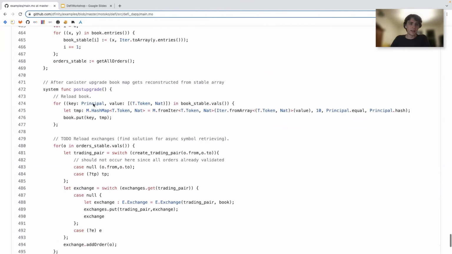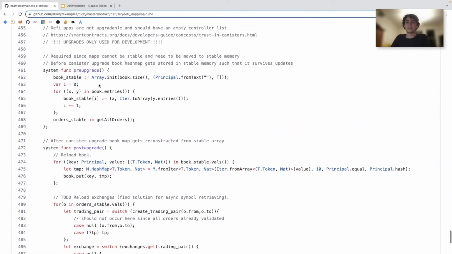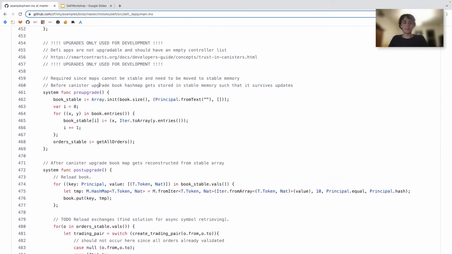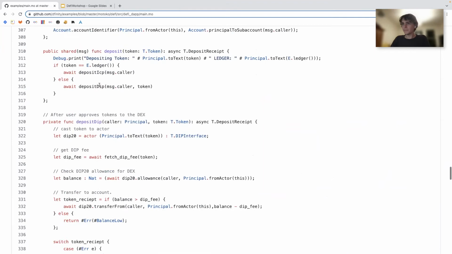You can grow your memory pretty large if you're doing this, and you also might not want to worry about upgrades in case you don't want someone to have control over that.